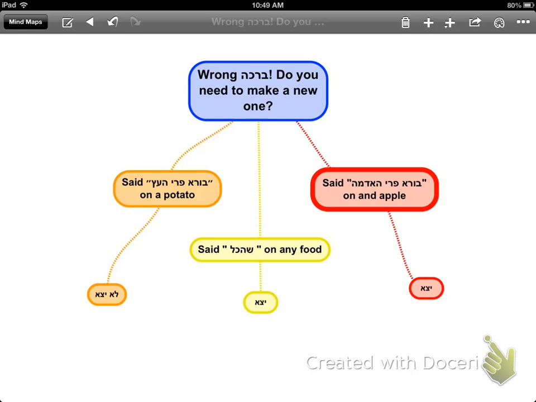So, to sum up, the Mishnah is discussing wrong bracha. What if you made the wrong bracha before eating a food? Do you have to make a new one? So the first case was, let's say you take an apple, and you say borei pri ha'adama, an apple grows from a tree. So the Mishnah tells us, yatza, you fulfilled your obligation. You do not need to make a new bracha, because it is true, an apple does grow from the ground, indirectly from a tree.